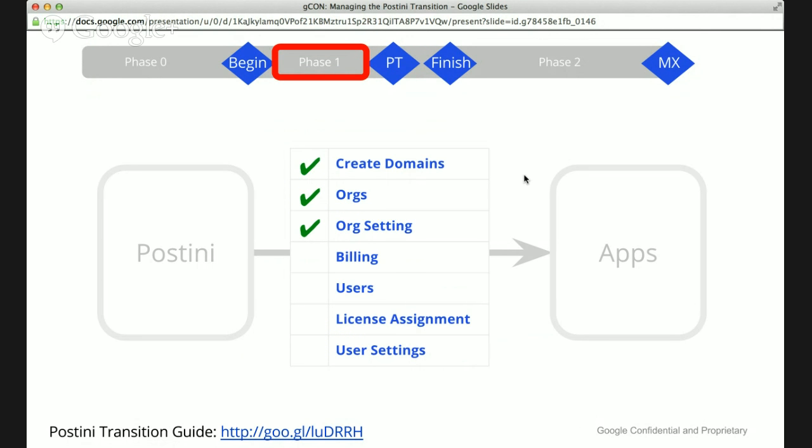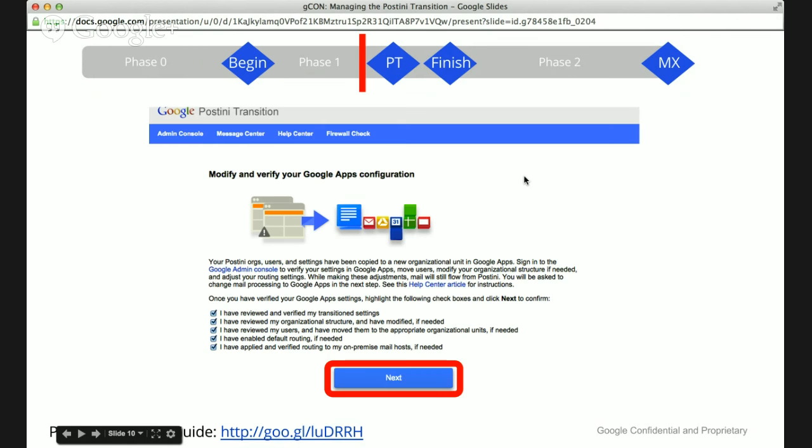The important thing to know is during this phase, no mail flow has changed. Everything is still going through Postini. Postini still continues to govern and be the anti-spam, antivirus solution. It continues to archive all your data. All you've done at this point is copy settings over, and the real fun happens at the next step.